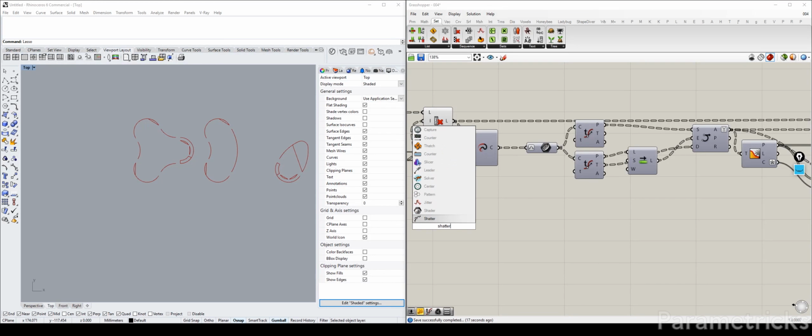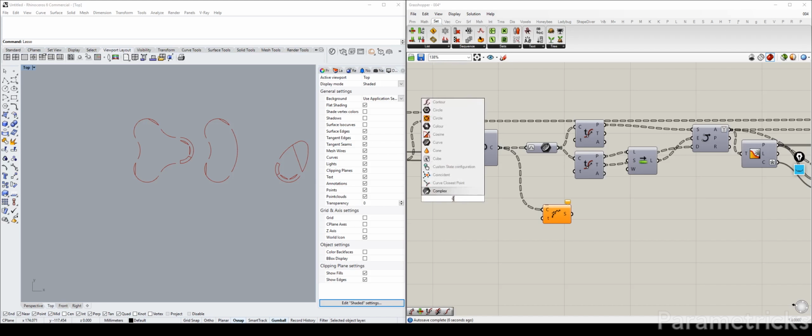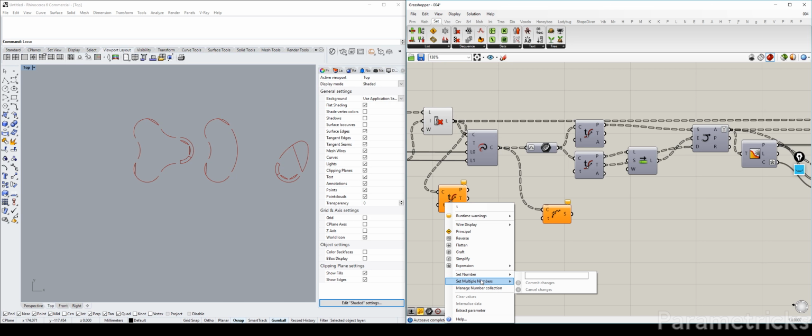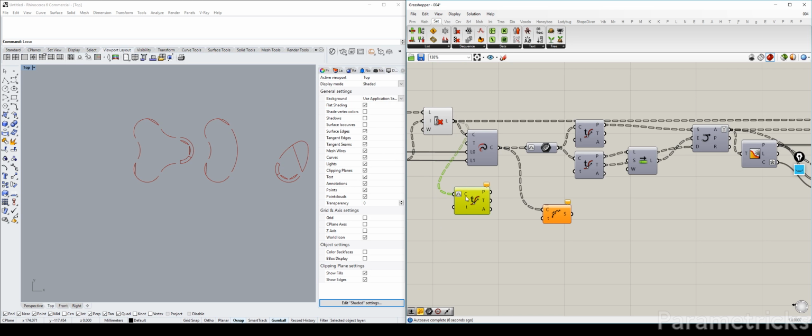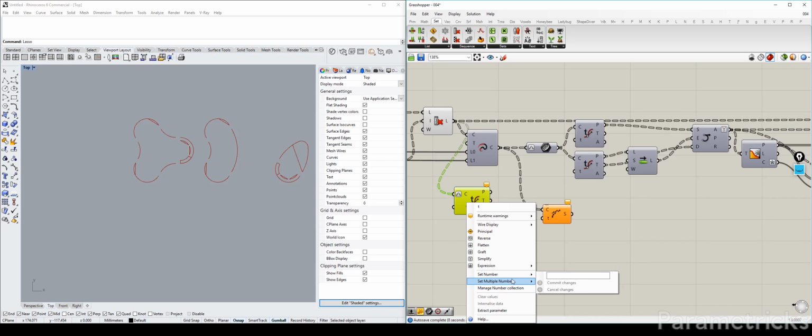Okay, so let's do shatter. We want to shatter this curve, and the way we want to shatter is, I first need to get the endpoints from our initial curve. Because I know I will only be needing endpoints, I'm going to set this to reparameterize, so that I know 0 is going to be the start and 1 is going to be the end.